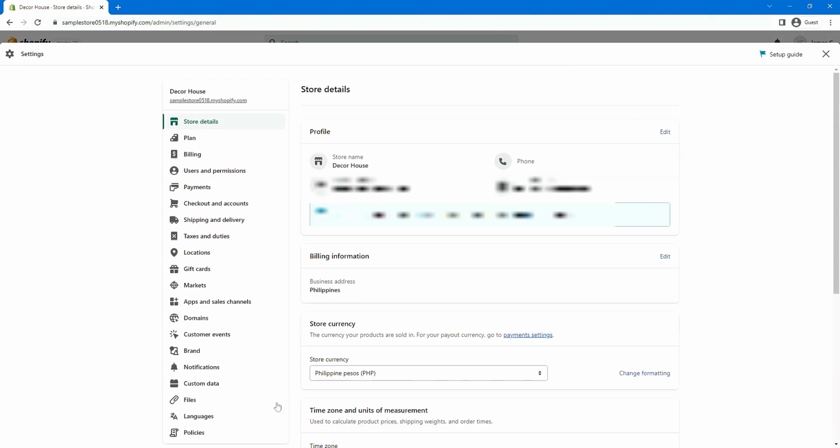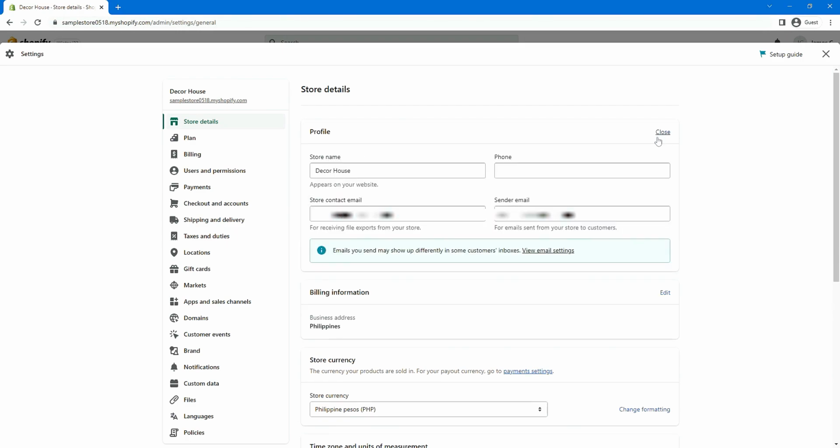When you click on that, you'll be routed to this page where you can see all of the information you need for your store. But for now, what we need is under Store Details and Profile. From here, you should see the edit button. Go ahead and click on that.